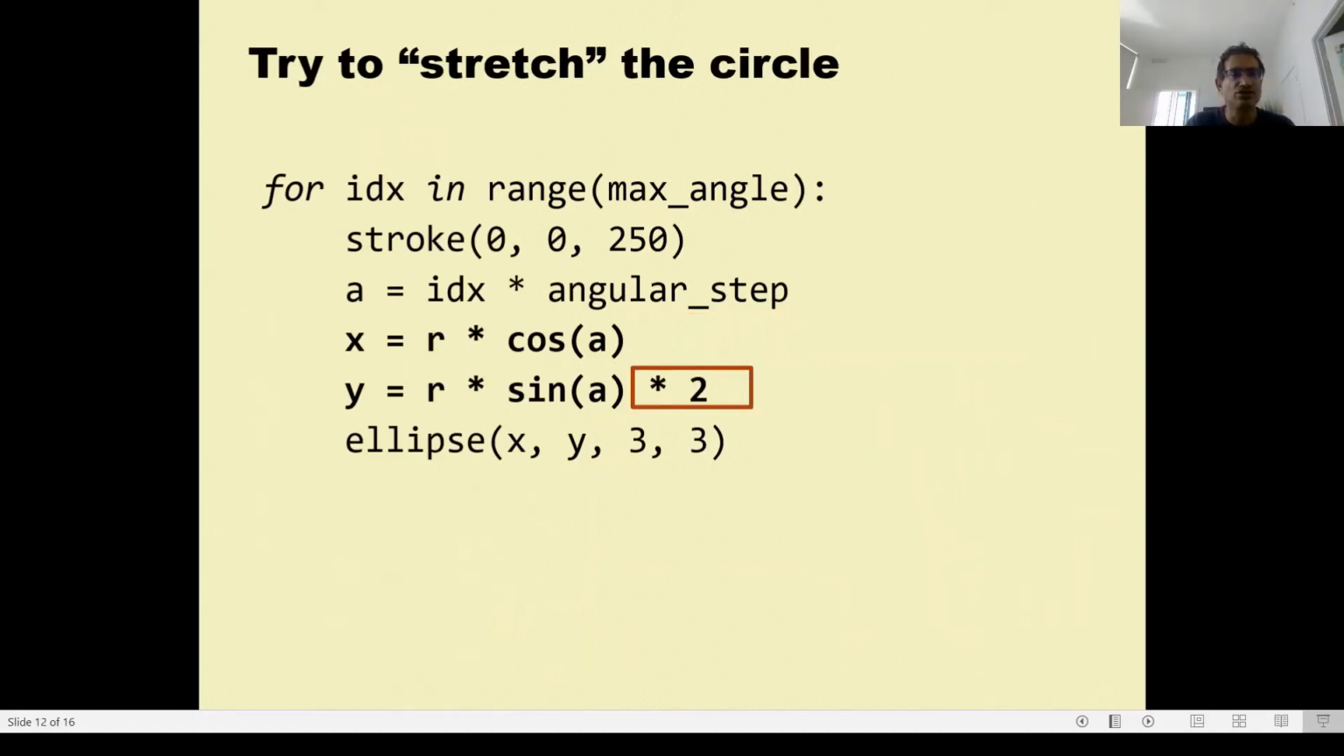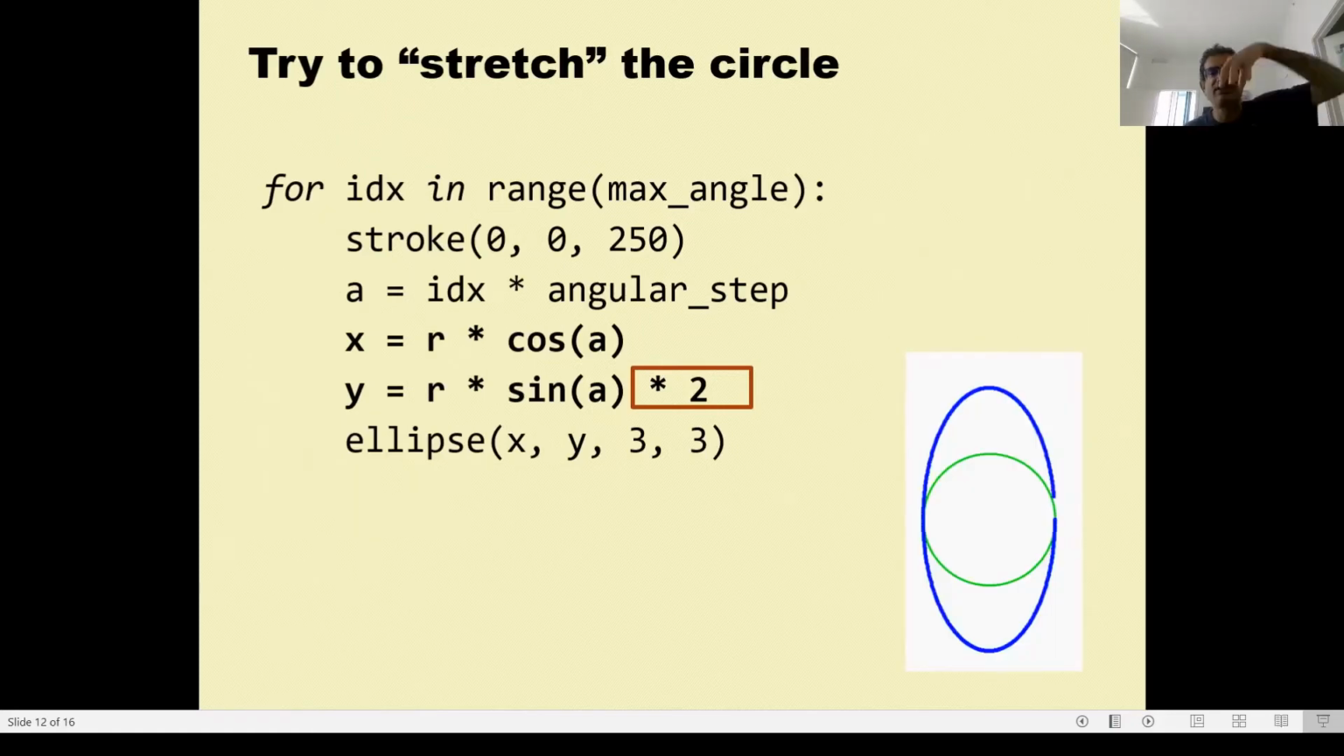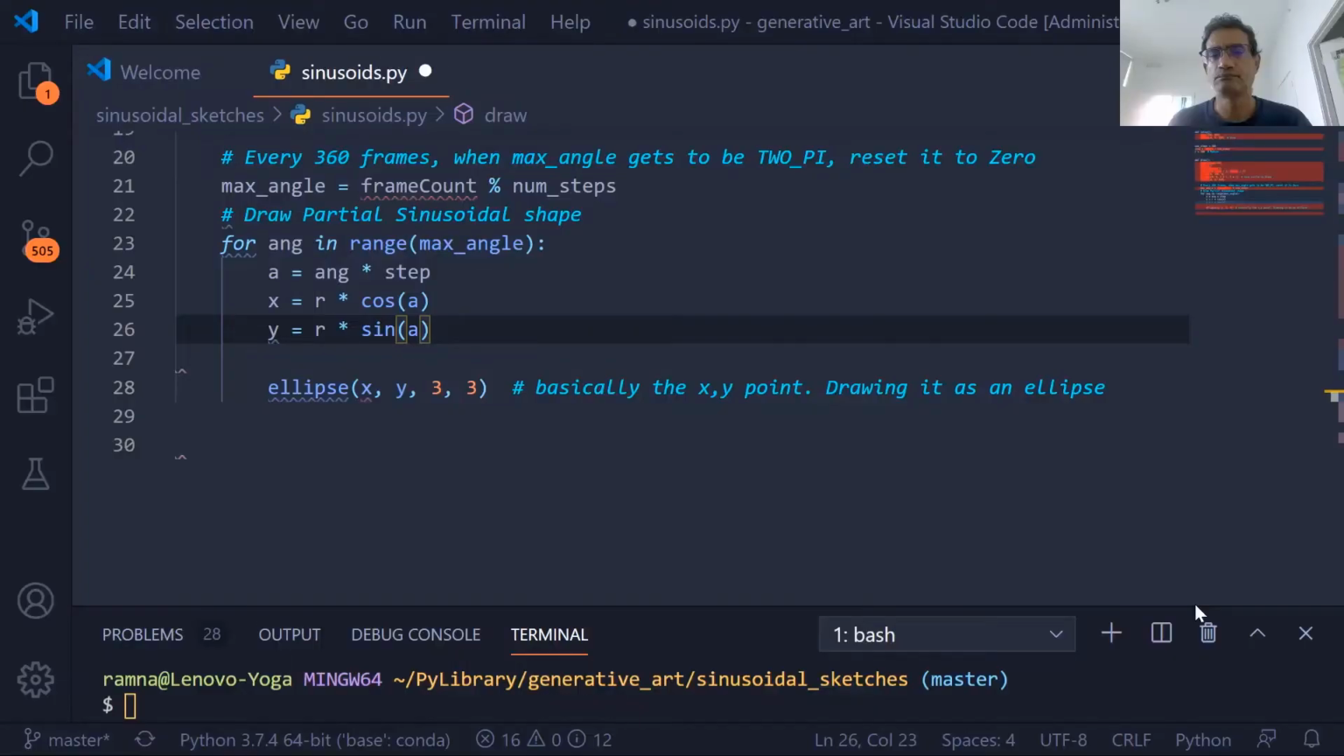If you could do this to cos, certainly you can try it to sine as well. And so in this case, we're going to make sine go from minus 2r to plus 2r, which creates this vertically stretched ellipse. Now let's go and take a look at code to see how to make that happen.